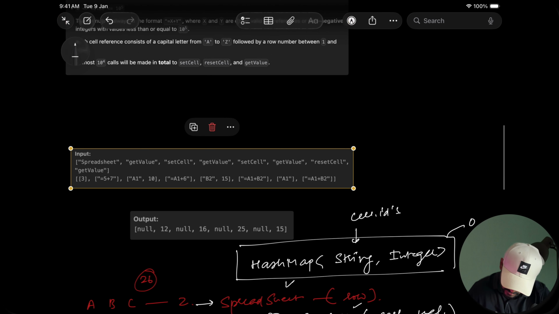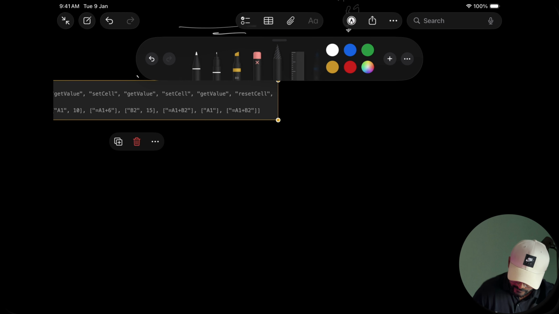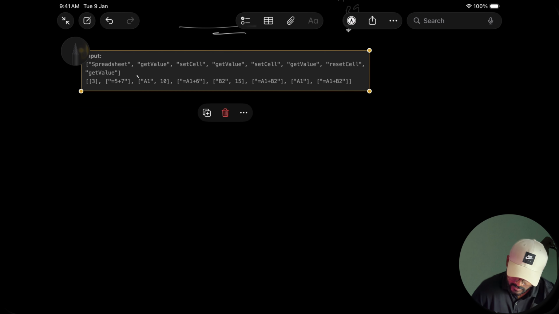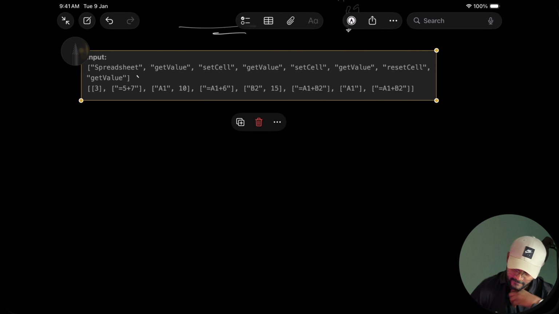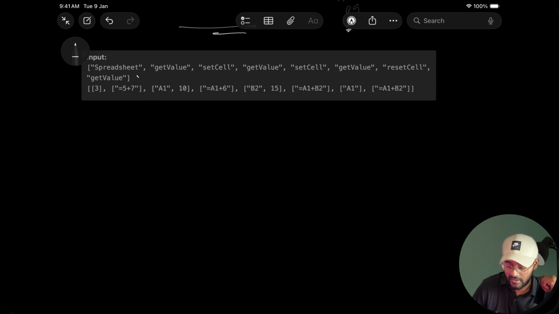Where is the example? This is the example. Copy and paste it. So this is our spreadsheet. First of all, what is the first function? The first function is the spreadsheet constructor itself, and this constructor is going to take 3. It means it is initializing 3 rows: 26 cells in the first row, 26 in the second row, 26 in the third row.